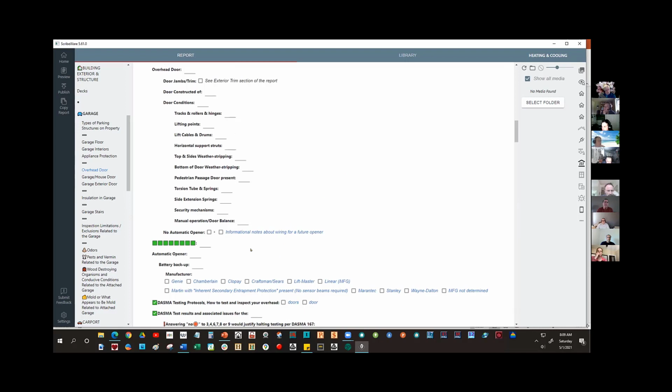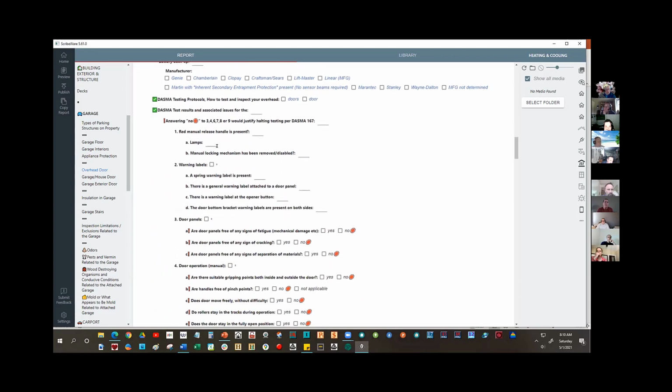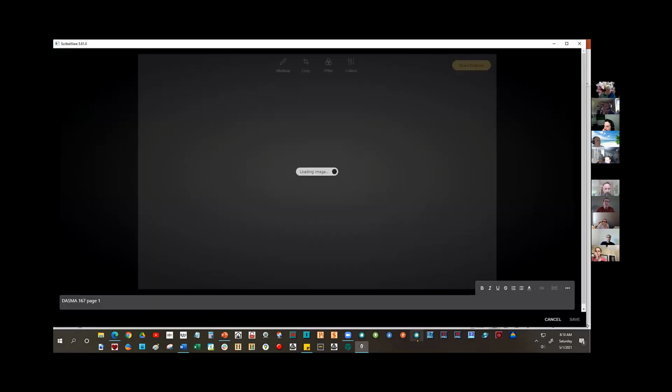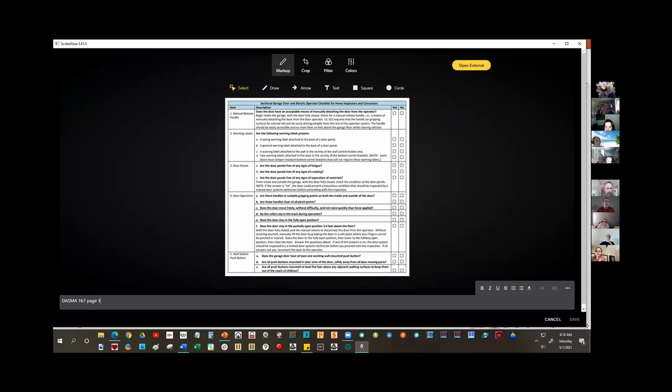But a lot of the things that you have to check for with DASMA protocols would show up under here, like the condition of the tracks and rollers and hinges, cables, all of that stuff. So we'll look at that. But you can see here I have testing protocol, and I just have two choices. It's a door or doors. It's the same thing that drops in there, but it is just a picture of the actual DASMA 167 protocols for the client. So it's built right into the report so they can test the door themselves, which I strongly recommend periodically.